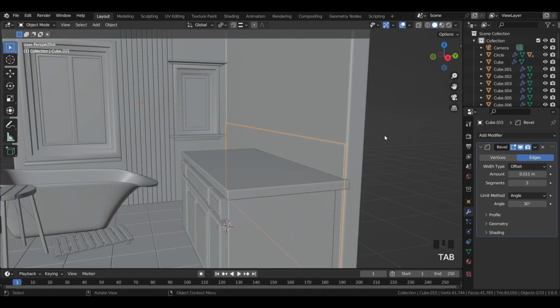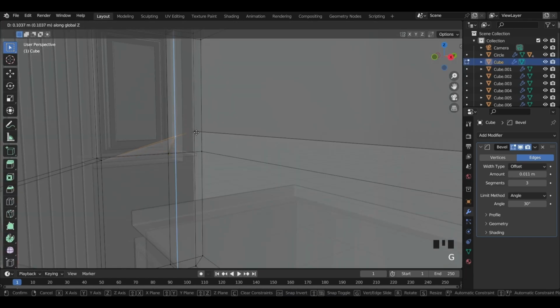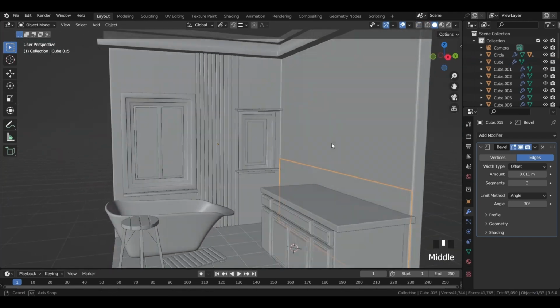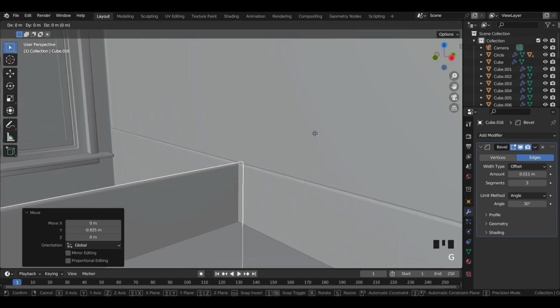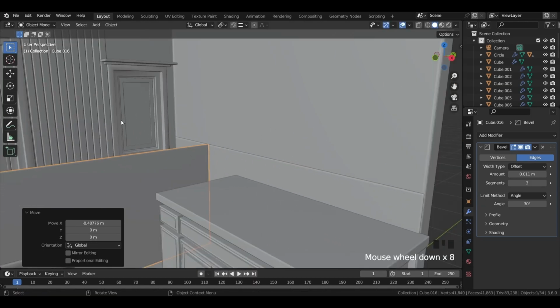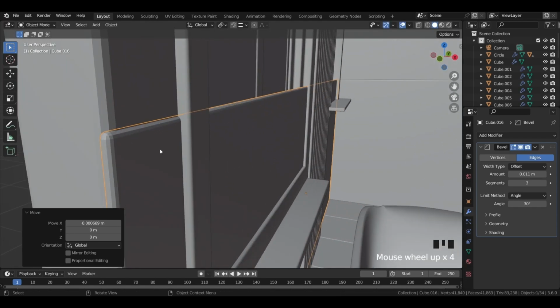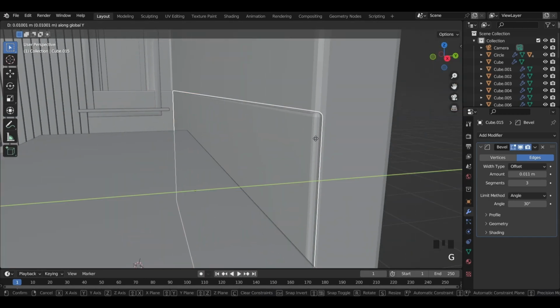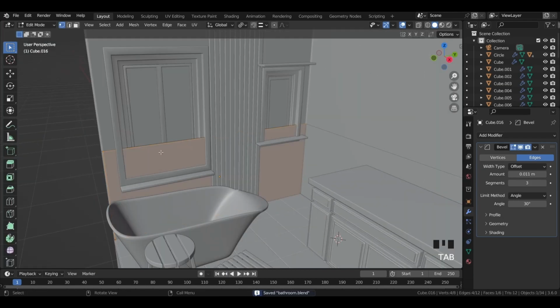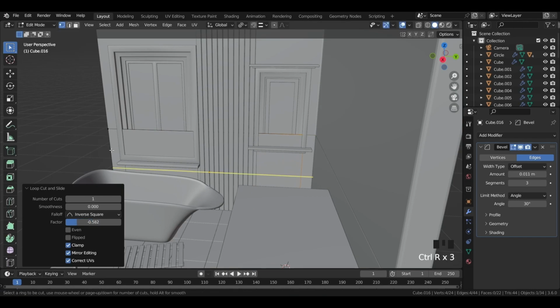Duplicate a face from the wall and separate by selection. Extrude it and duplicate it for the other wall. Add edge loops and delete faces for the windows.